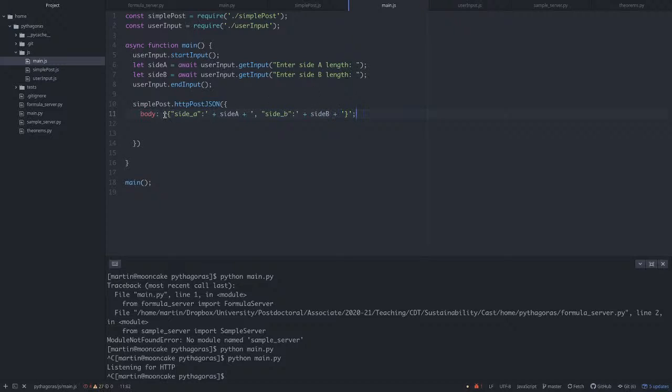So if we read this across, we've got this opening and closing curly brackets, side A, key value, colon, value, comma, next key value, side B, colon, add in side B, close. So we're taking the user input and we're wrapping it up in a format that the server can understand, and that's going to be great. So then we go host name, remember where everything was running, we just use that information. We're going to say localhost, and then we're going to say port, and then there we go.